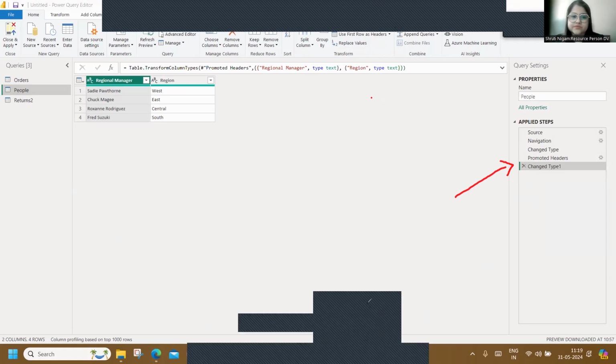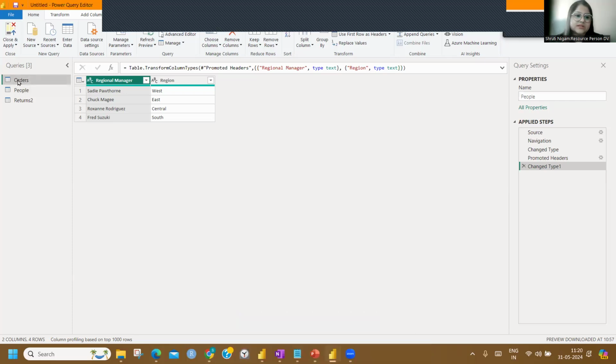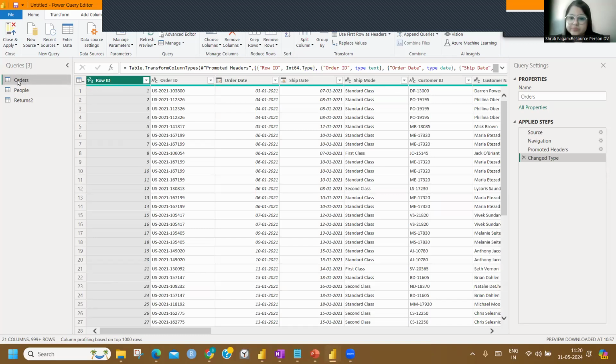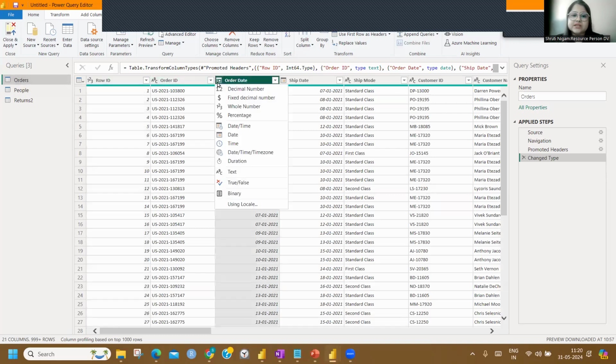So here we go. We promote this also to top. Now let's click on orders again and let's check on the data type. How many data types can Power BI handle? Power BI can look at decimal numbers, fixed decimal numbers, and whole numbers separately.